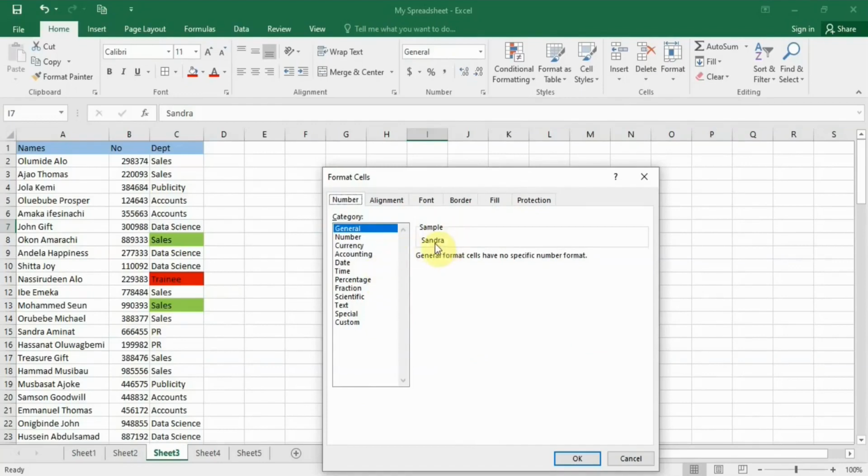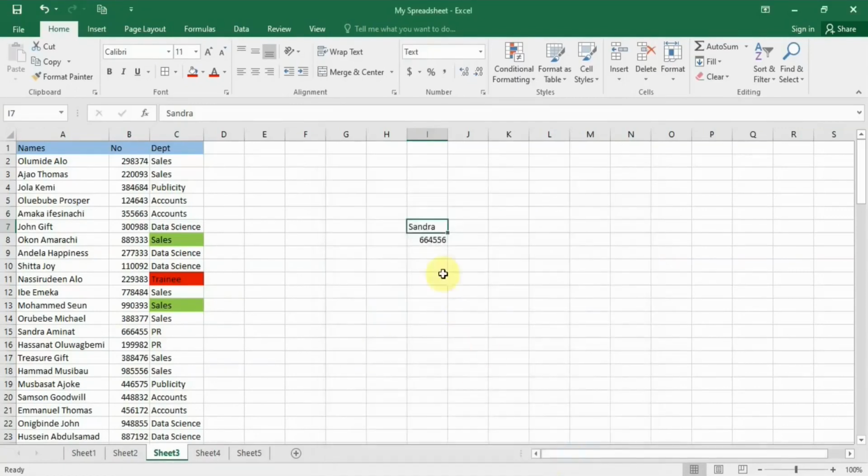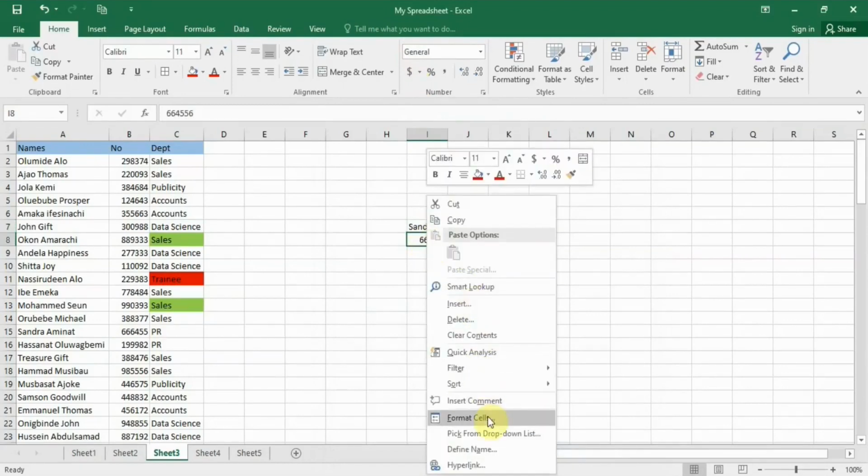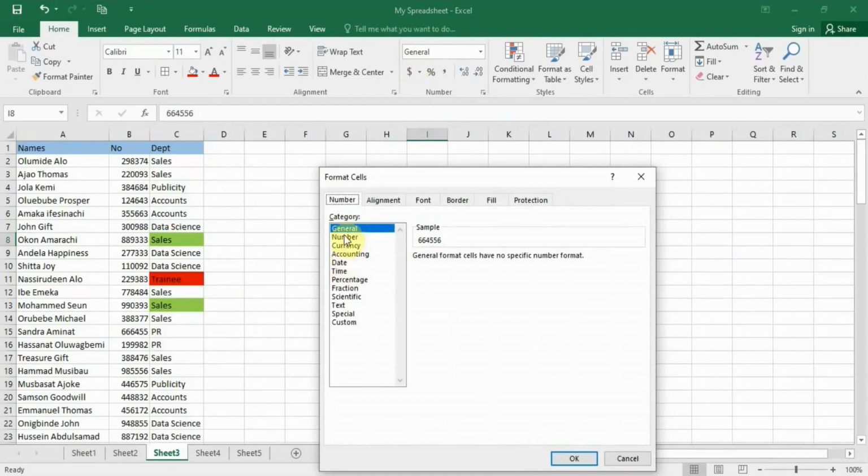Now the cell where we wrote the text, instead of general, if we just change them to text, you see them. If you change them to text and just click OK, so now instead of Excel recognizing it as general format, Excel will recognize them as text. And for this one too, if you just change them to number, instead of Excel recognizing it as a general entry, it will recognize them as number.